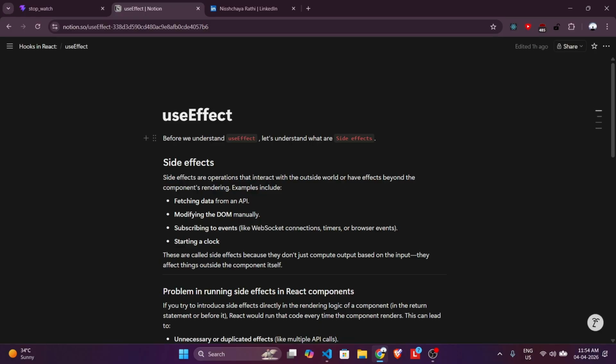Before we understand useEffect, let's understand what side effects are. Side effects are operations that interact with the outside world or have effects beyond the component's rendering. So if you write a setInterval, then the setInterval is not handled by React. It's handled by the web APIs. So that's an API call, right? It sends the setInterval to the browser, and the browser makes sure that the count keeps on increasing, all right? Another thing that you can do is fetching data from an API.